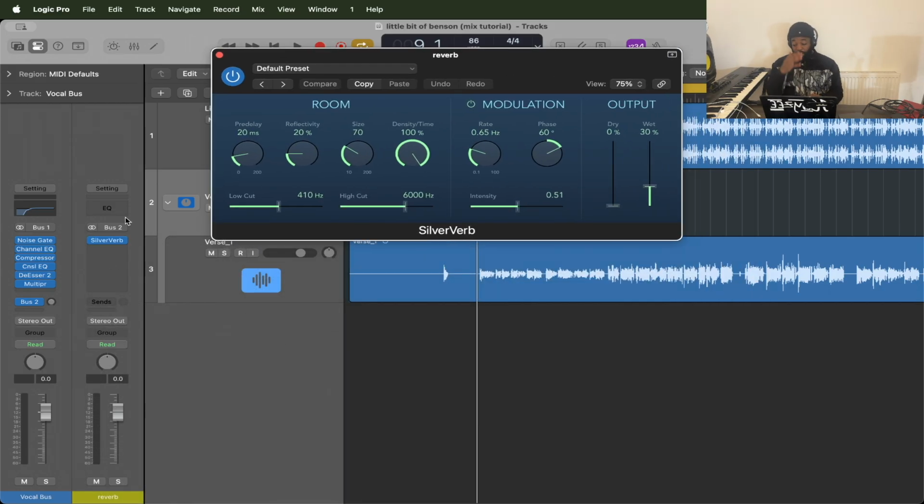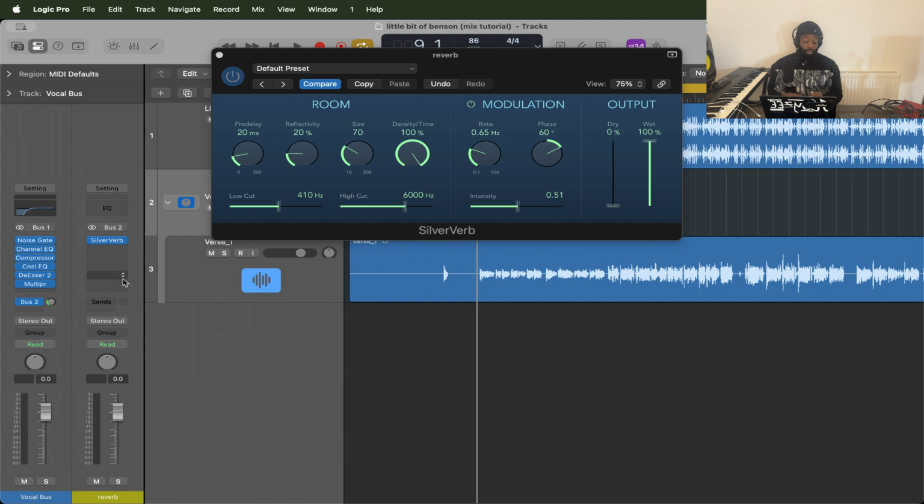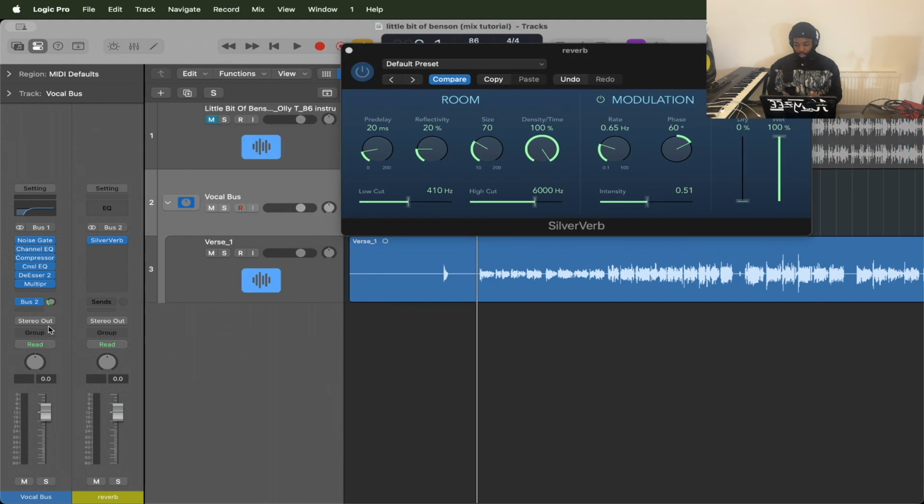Now, when I'm using the reverb on the bus, I like to keep the wet at 100%, dry at 0%. And now I just need to send some signal to the reverb to hear the reverb. So if I just mute the instrumental for now, with nothing, then I'm just going to gradually bring up the signal.